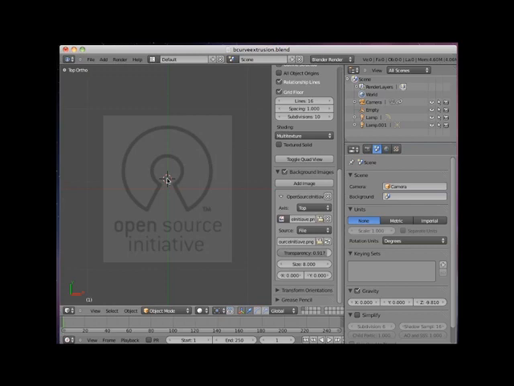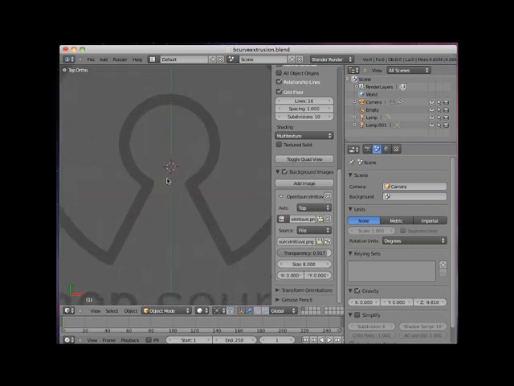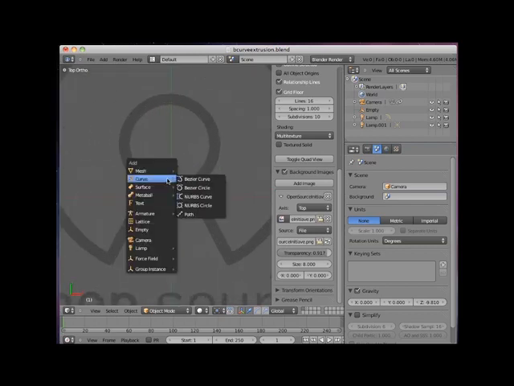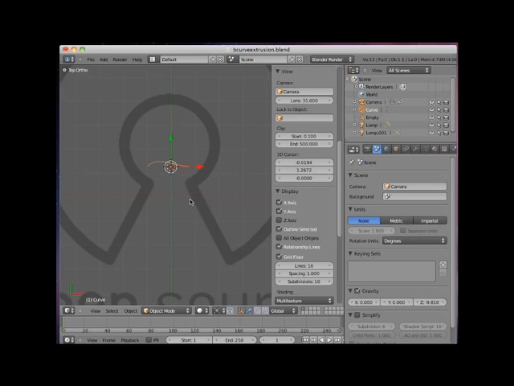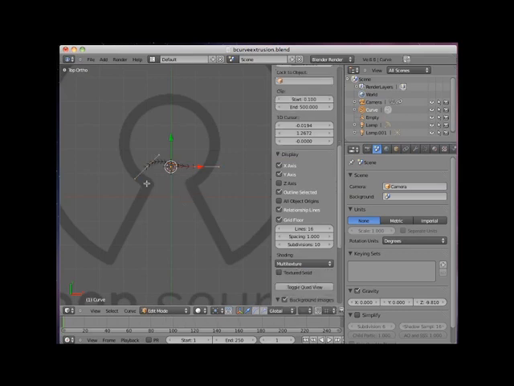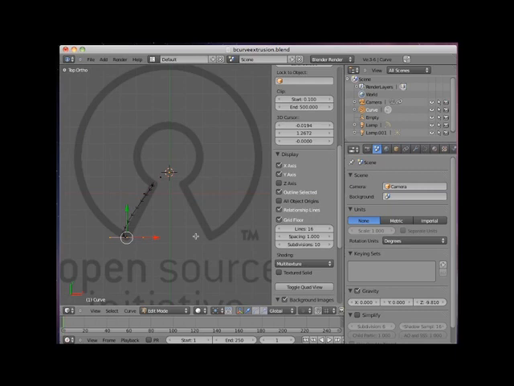I'll zoom in a little bit on the logo image, and I'll add a Bezier curve object. Then I will tab into Edit mode. I'll select the end control point and place it on the logo here. I'll select the other end control point and place it down here on the logo. I'll then select both control points and press Shift-H to place the handles into auto mode.